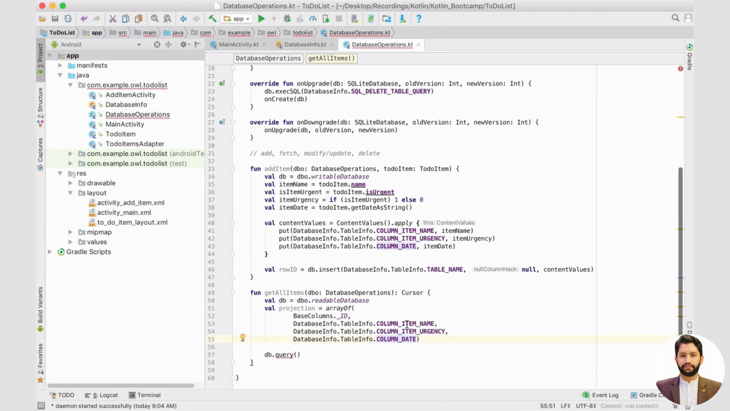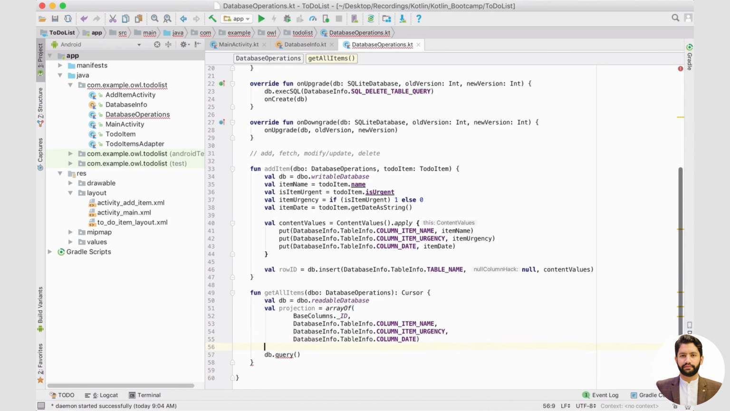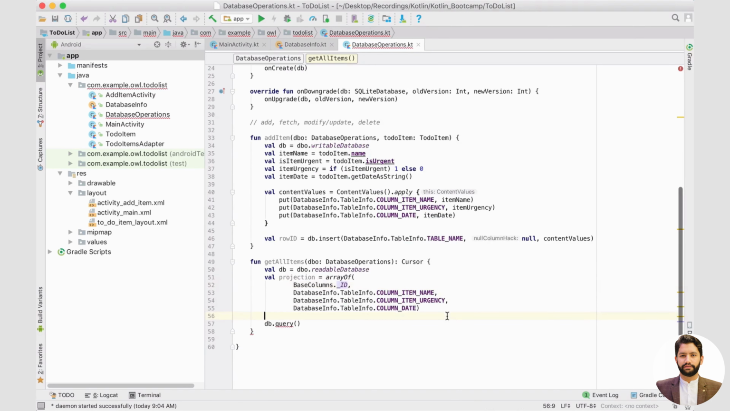If we mess up the order, then we might get weird and unexpected results. So again, this is just specifying which columns we want the data from. In our case, all of them. If you really wanted, you could actually omit the ID. We're probably not going to use it, so you could take that out if you wanted.